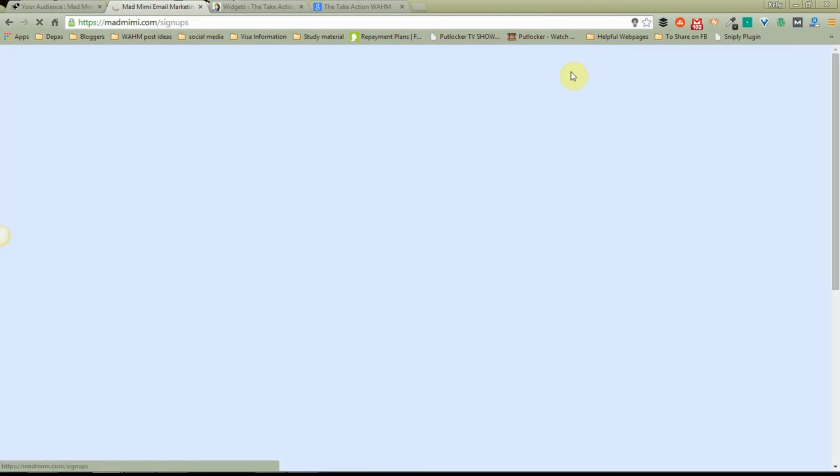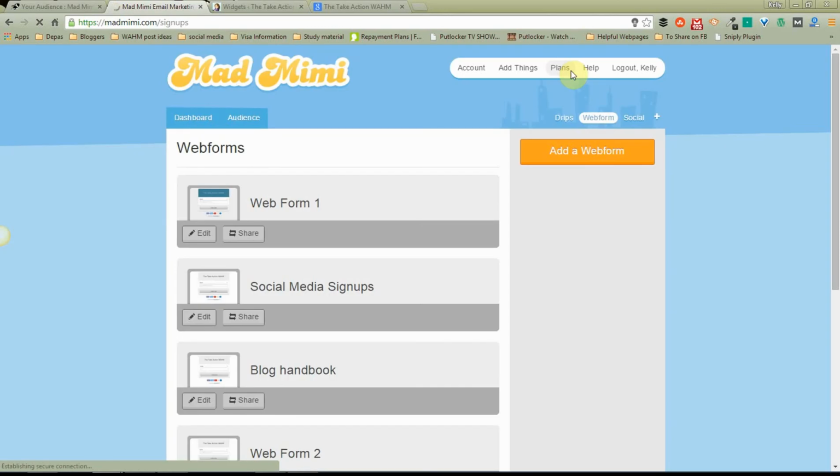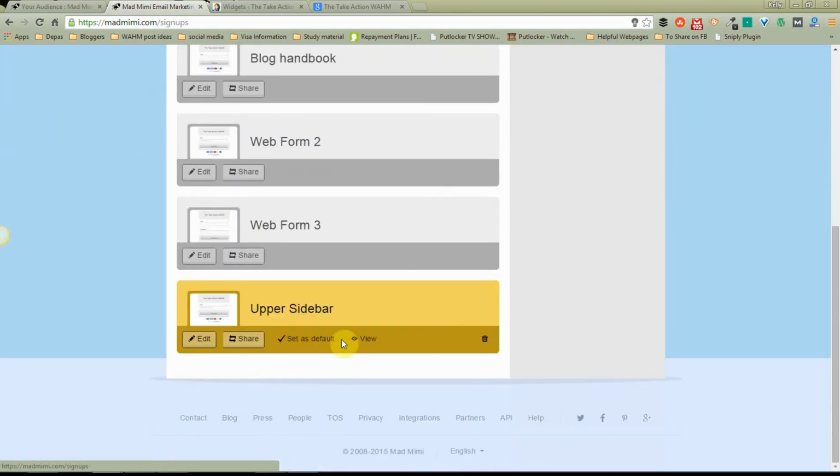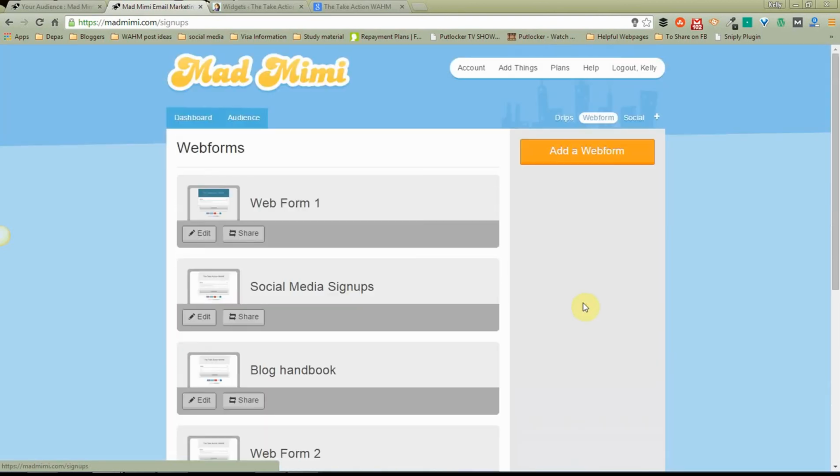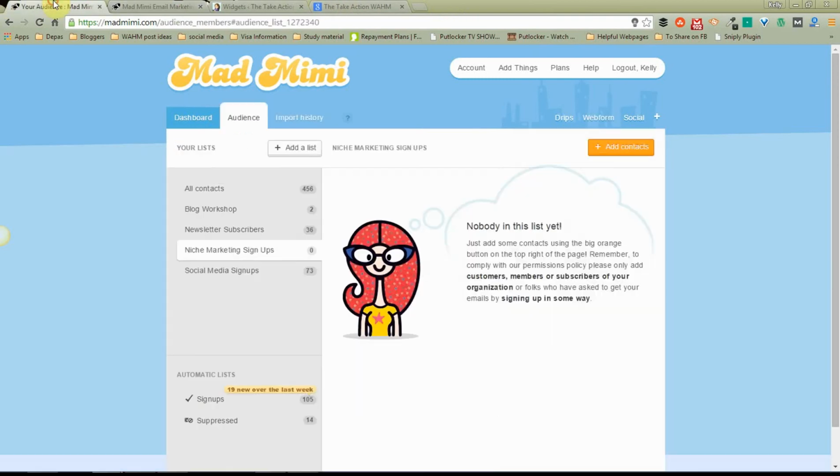Let's go back here. Add a web form. And then we customized it the way we wanted to. And it was that simple, really. Just added in some colors and a few things, and it was ready to go. So yeah, that's it.